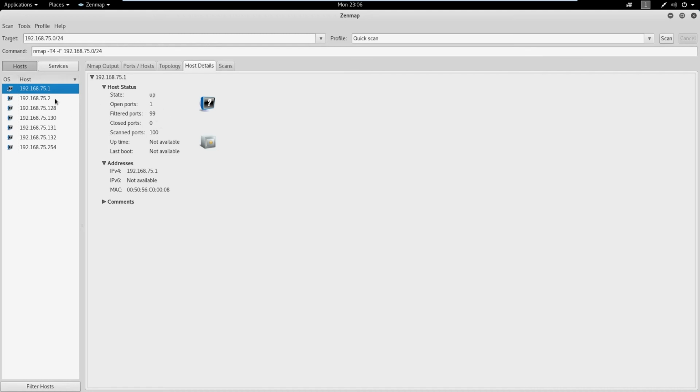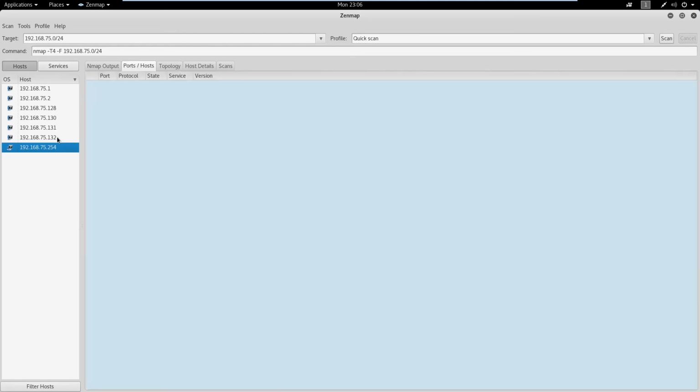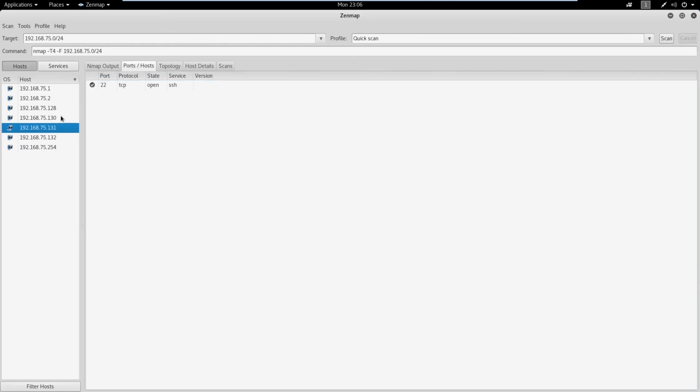All these ports are filtered. All these ports are closed except for one. Over here we have no open ports, and so you can go through a couple of these. If we go back to our ports, we can go back through here. 22 is open, 53 is open, and 5357 is open.